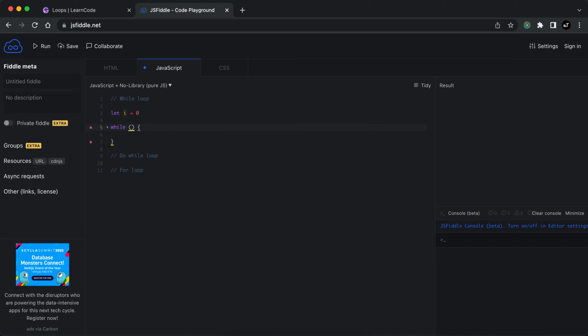So to do that, what we do is we'd say while i is less than 0, and then in the body of the while loop, we could place just about any code we want or any type of logic we want. But in this case, let's just keep it simple and just console.log.